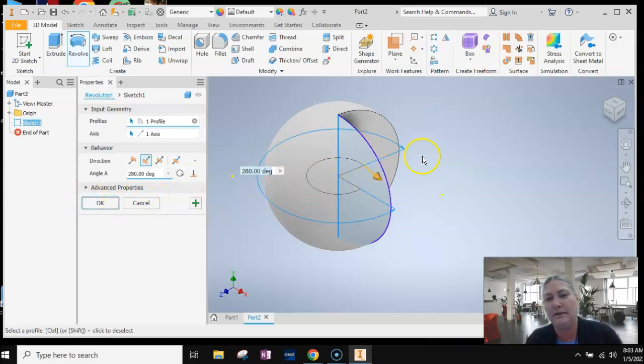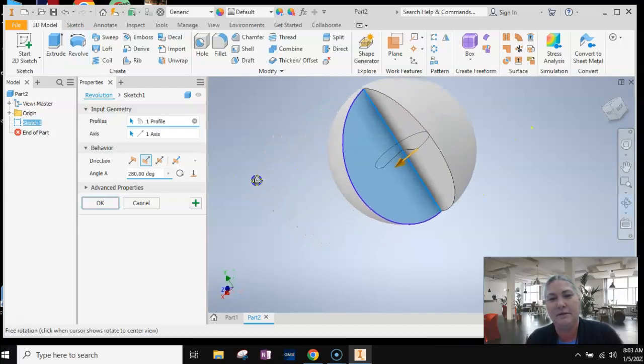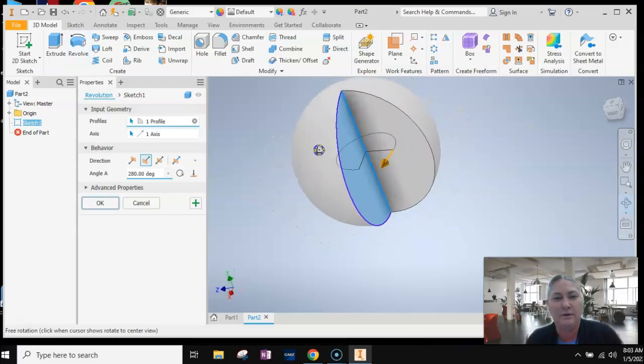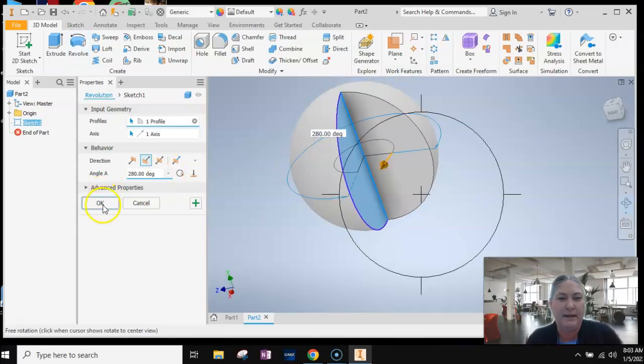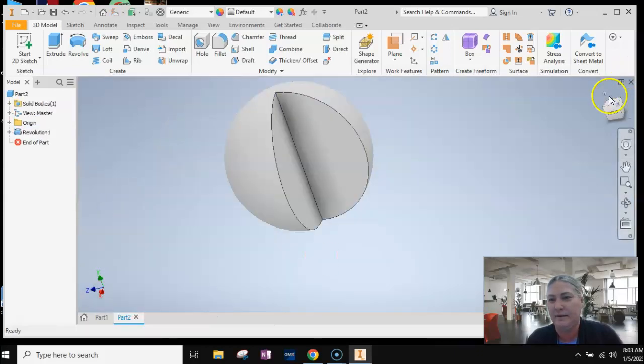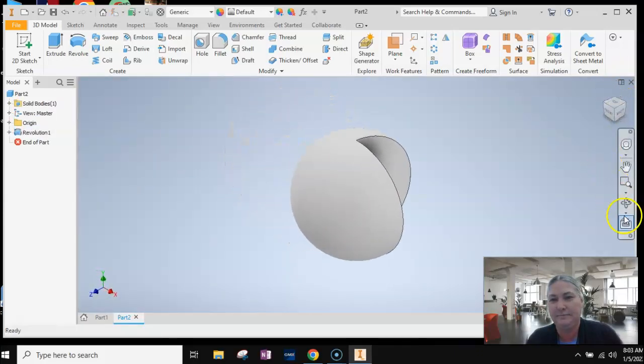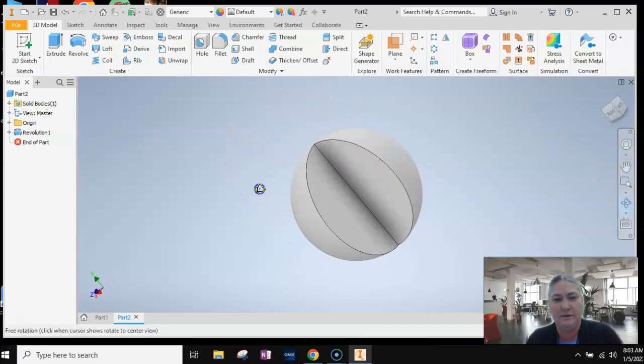Don't close it all the way. Leave it open, sort of a Pac-Man-like structure. So leave that open a little bit so I know that you can. I did 280. Hit OK. All right, we're going to hit the house button. I'm going to rotate it around so I can see it a little bit.